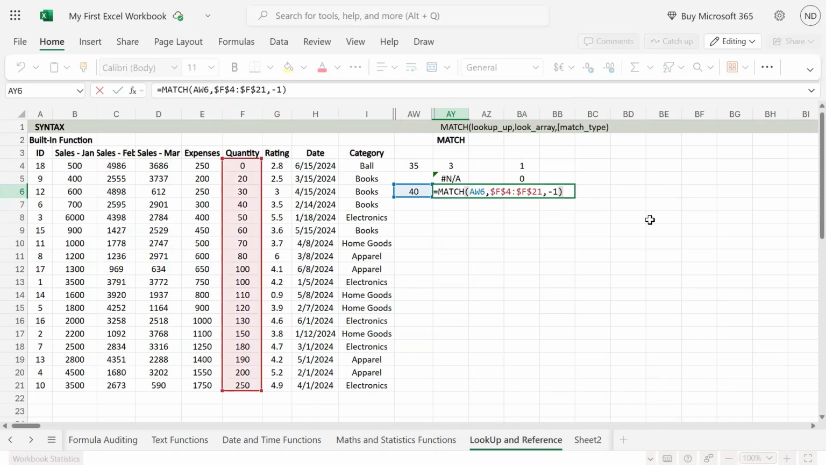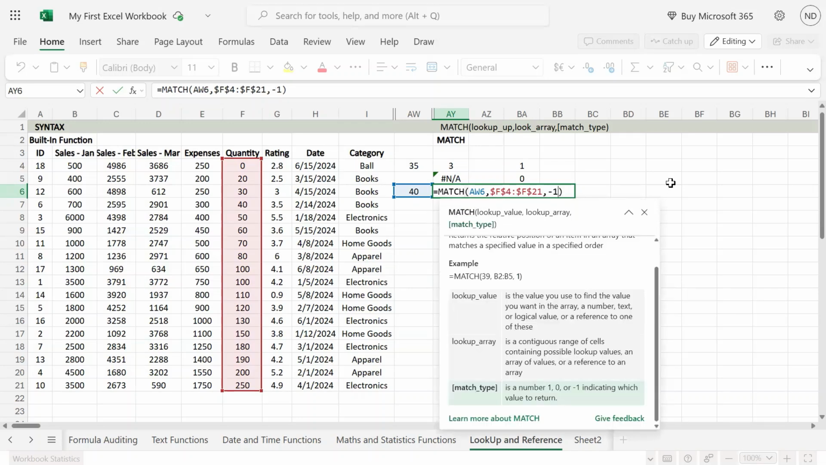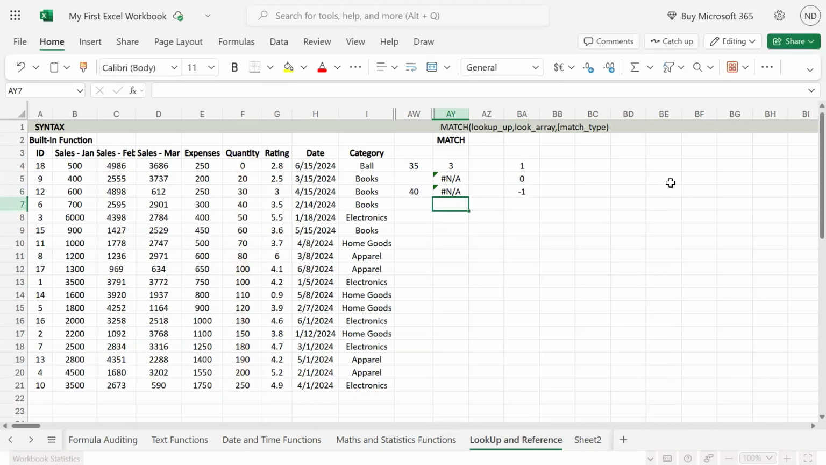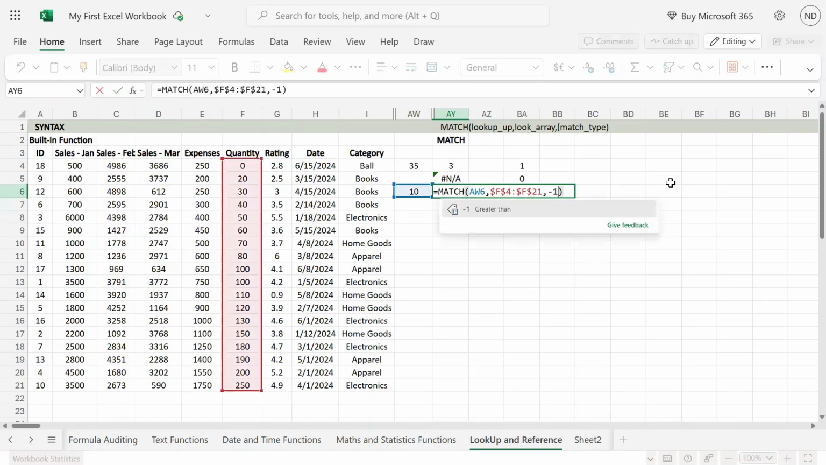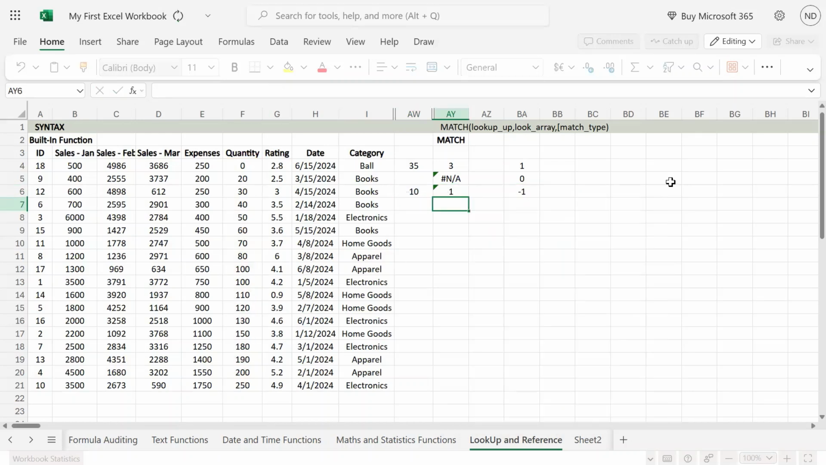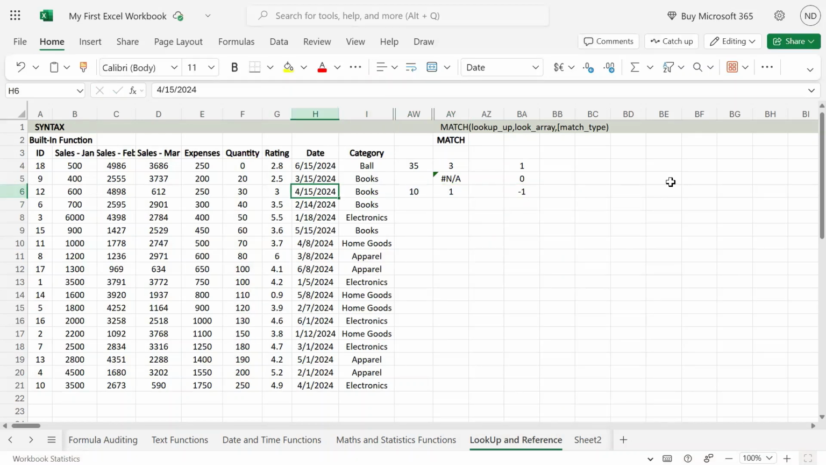Match AW6, A4 to F5. Am I doing anything wrong? Am I giving it right? Yes.